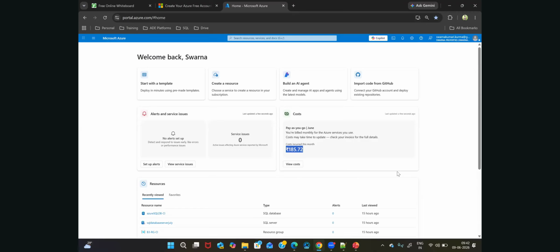If you go with pay as you go and you don't want to pay, then create another account and it will be free for another month.